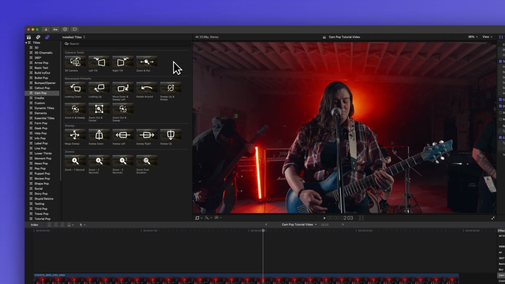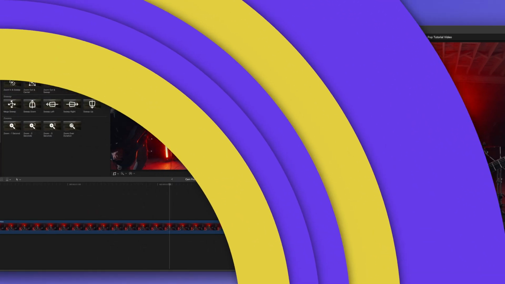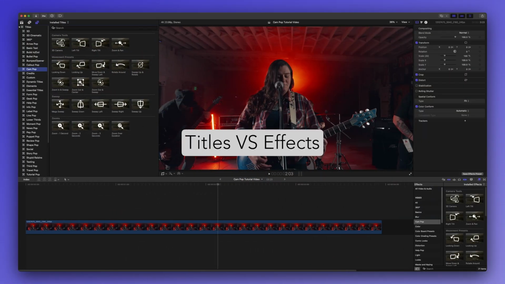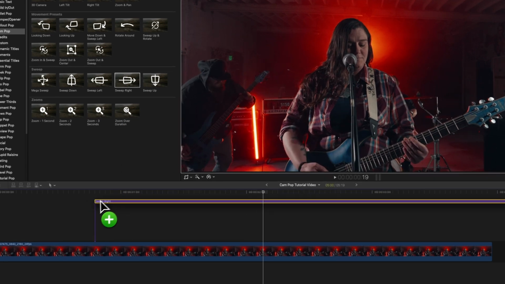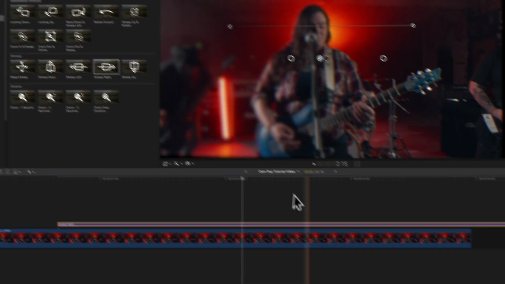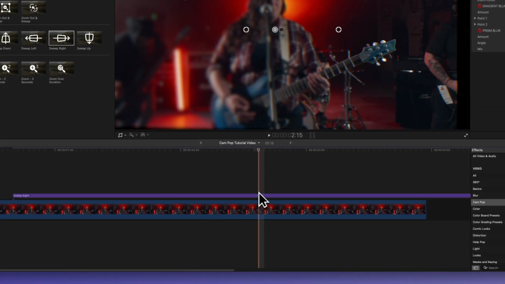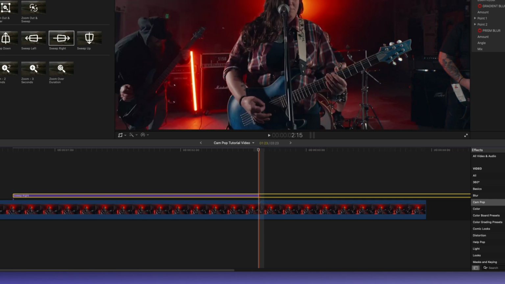CamPop is organized into camera tools, movement presets, sweep motions, and zooms. There's a title and effect version for every animation. Keep in mind with titles that everything underneath the title will be affected by the animation. If you want to control the duration of the animation, use a title and then change the title duration.